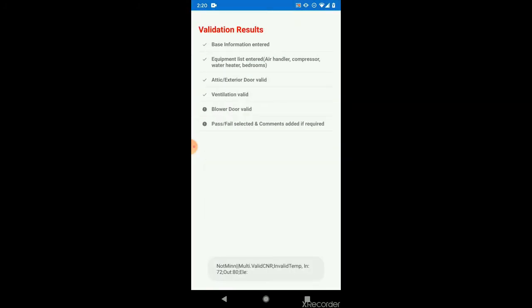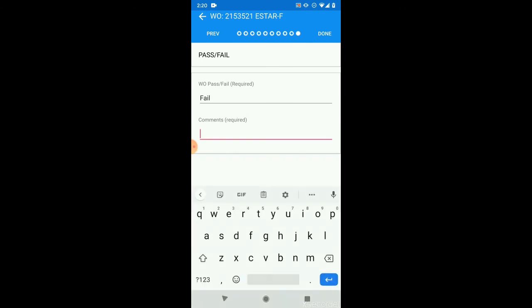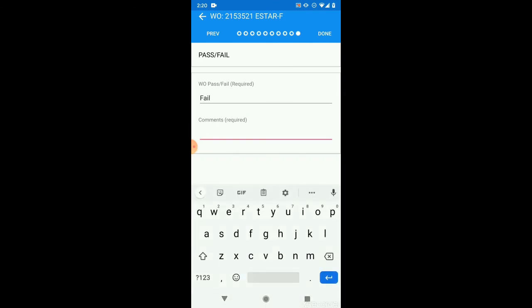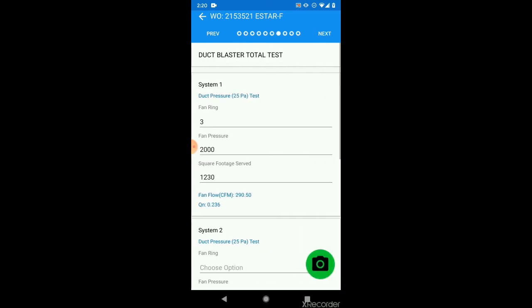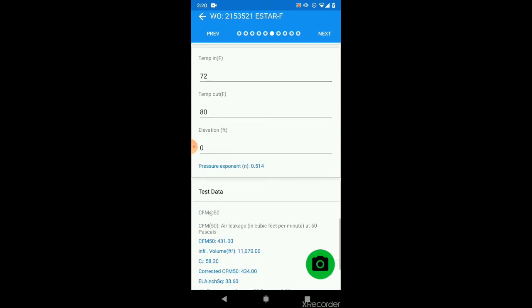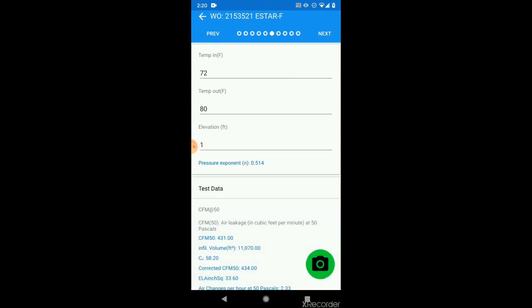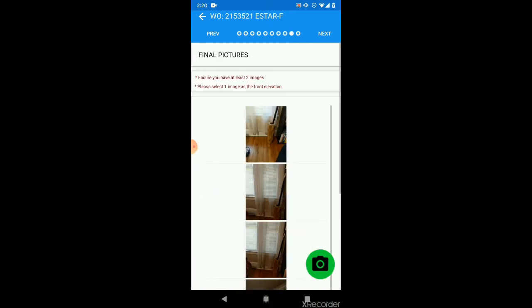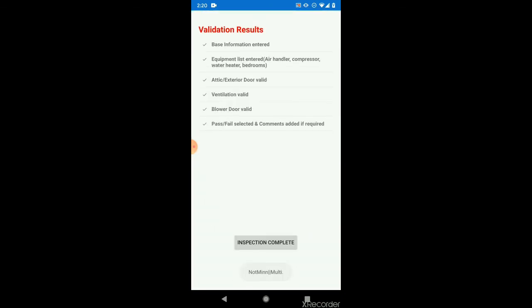However, if I select fail, I still am not able to validate. Why is that? Well, that's because I need to leave feedback. I can't submit a home and fail it without telling the builder what's wrong. So you could leave your notes here on anything and everything that was wrong with the home. I'm just going to quickly go back here and make a correction to this inspection and see that everything is validated.